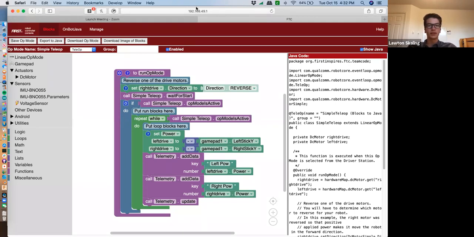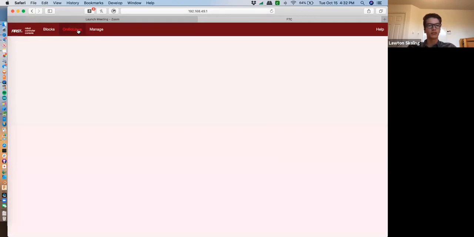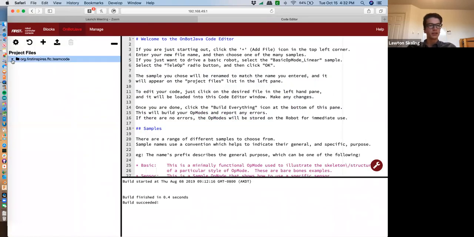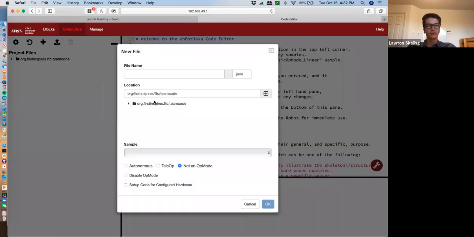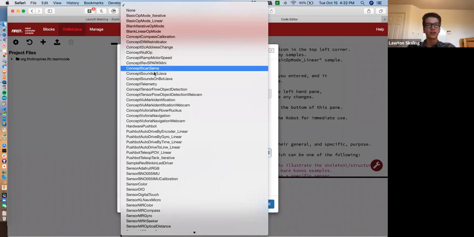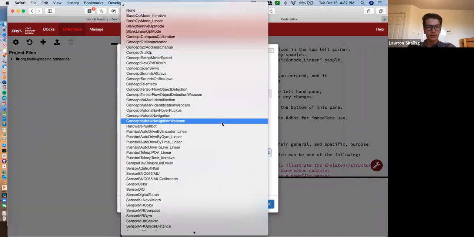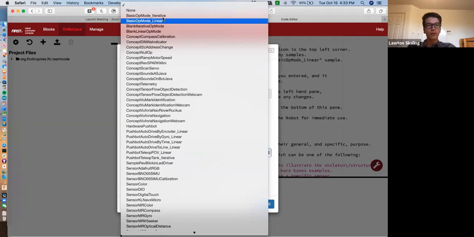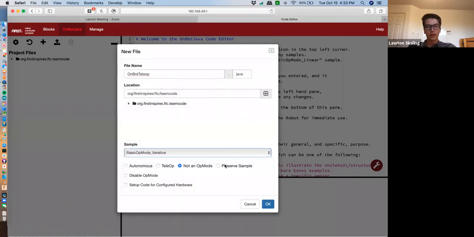Then, still within the same tab, I can just click on OnBot Java. This is the Java IDE. You can see I don't have any projects right now, but the same way as I did in Blocks, I can add a file. I'll name this OnBot TeleOp. And I can once again choose a sample. I believe the samples are different from the ones in Blocks, but it's the same concept. I can use a basic op mode iterative, and then I'll preserve the sample.